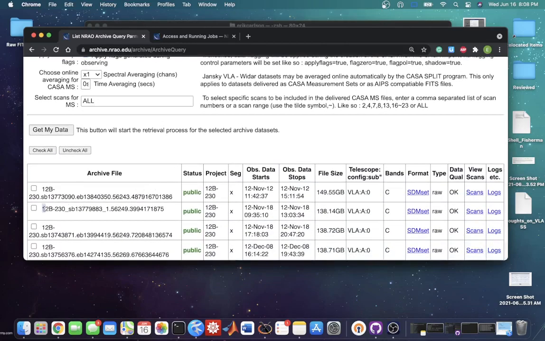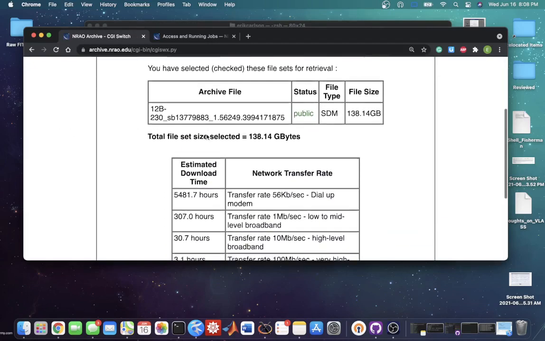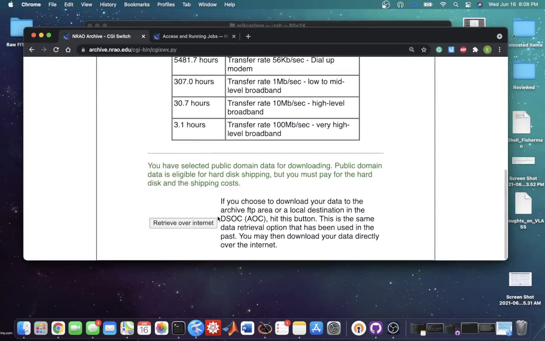For this tutorial, we're going to use the 12B230 measurement set ending in 875. And then we're going to select Get My Data. So from here, we're going to scroll down and we're going to retrieve over the internet, and this is going to write to our Lustre account.